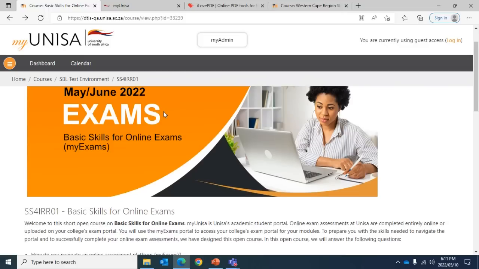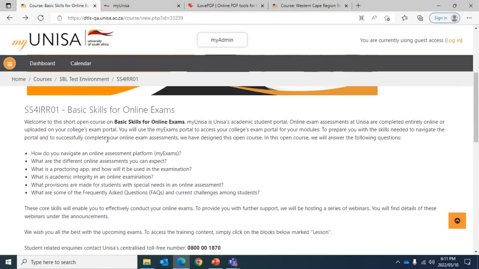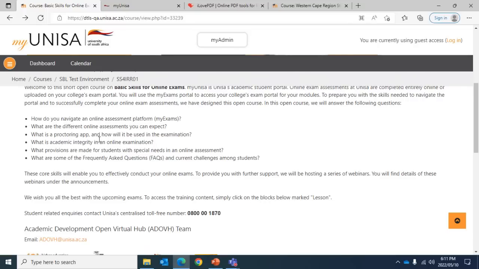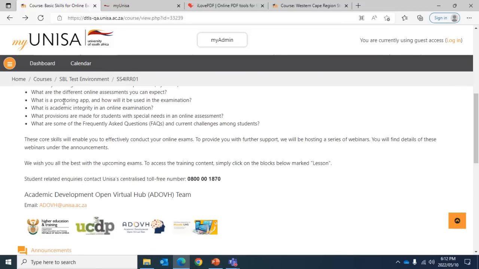When you get to this page, please have a look. It's the welcoming page. This is our basic skills for online exams, so it's pretty important. What's covered here is everything you need to know about the exams portal, how it's going to work, and how to get the information you need to make sure you're comfortable for your exams. I know the word proctoring app scares the daylights out of most people. After tonight, I'm sure you're going to feel a lot more comfortable, and you'll at least have a good idea what to expect.